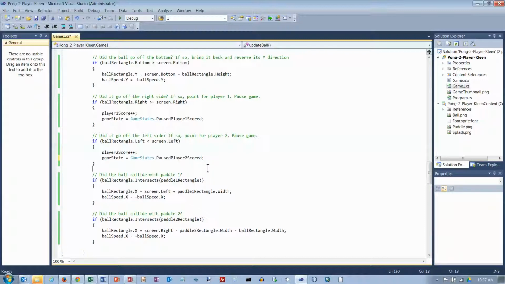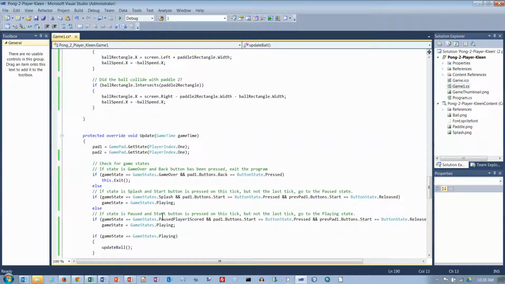Okay, and the only reason we know that is because that tells us whose controller we have to look at next in order to figure out if it's time to serve. We're not going to let the receiver decide when to serve. It's going to be the server who decides when to serve. So now here, if it's player 1 scored and player 1 pushes start, then we want to go to the playing state.